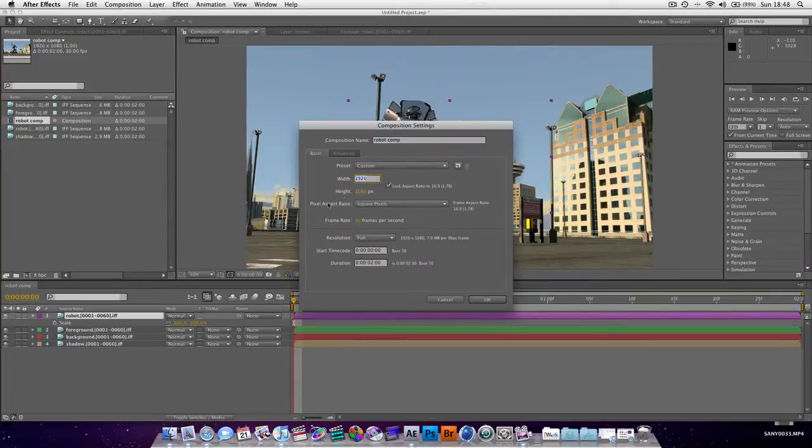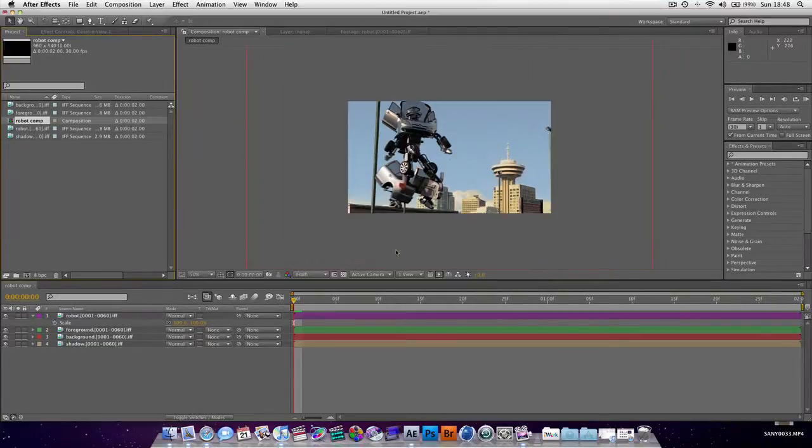Right-click, go Composition Settings. We're going to change it to the size of the robot footage, which is 960. And we don't even have to change the second part because it's locked in aspect ratio, which means the height is going to change proportionally, and press OK.